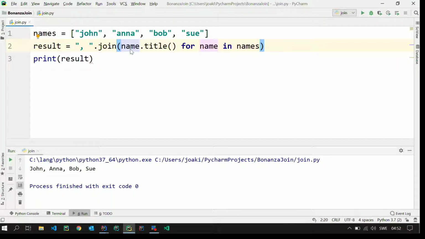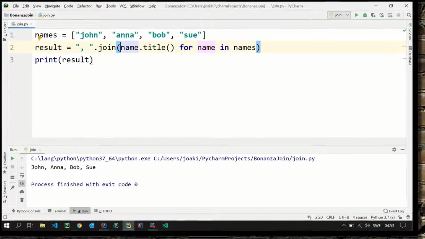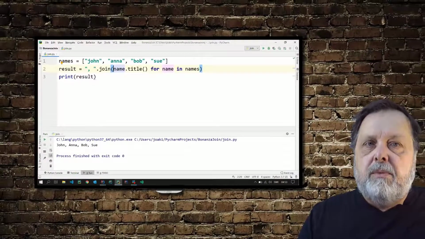So for a comprehension, for example, if we want a list comprehension, we usually do something like this, but that is not necessary when we pass it to join. We can just pass the whole comprehension as the argument to join. So we don't need to surround it with anything special. So basically, that is what the join method will do for us.